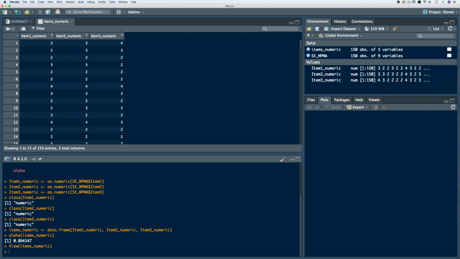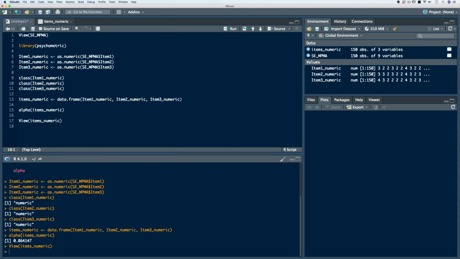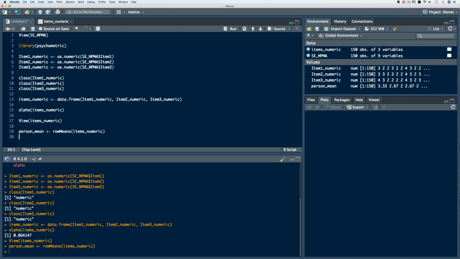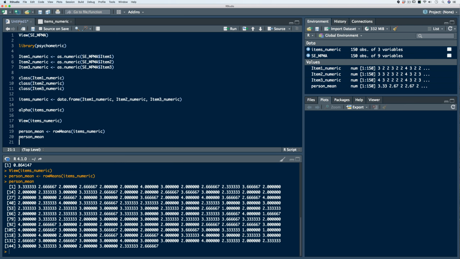And then what we want to do is calculate the mean of that composite score. So we can do that all in one function, and the function that we're going to use is called row means. Let's first store it in a new object. Let's call the object person mean. We'll use the rowMeans function, and then we'll pass in our data frame with each of the 3 variables. And now if we take a look at the new object, you'll see that we have the overall averages for each of the respondents based upon their 3 items.